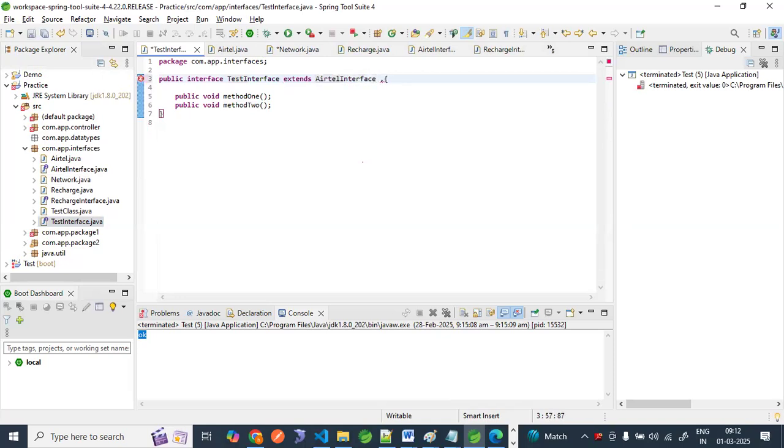What is the other interface, guys? Recharge interface. Any error, guys? See, this is an interface. These are also interfaces. So I am now using more than one.